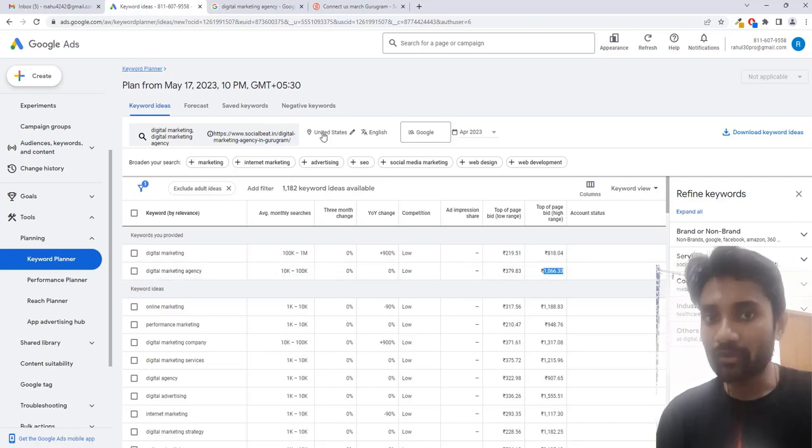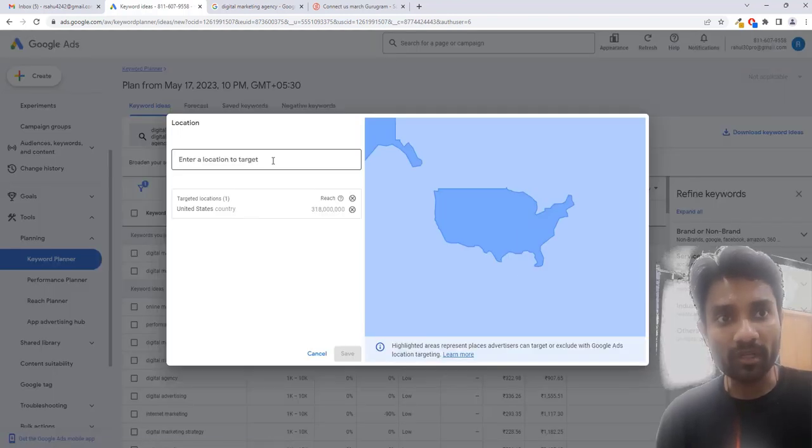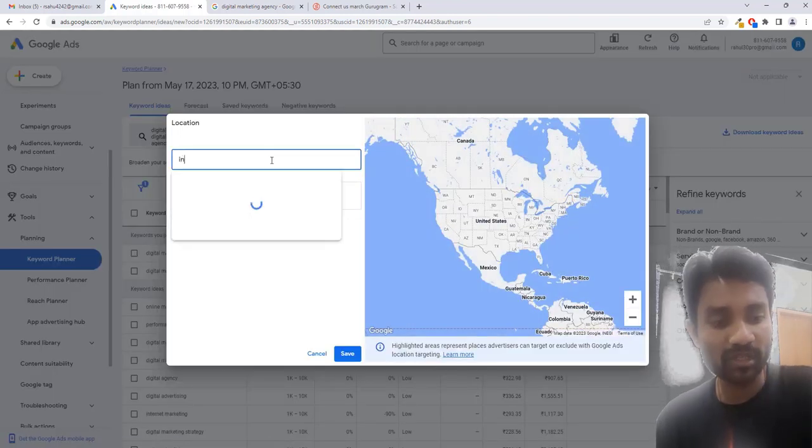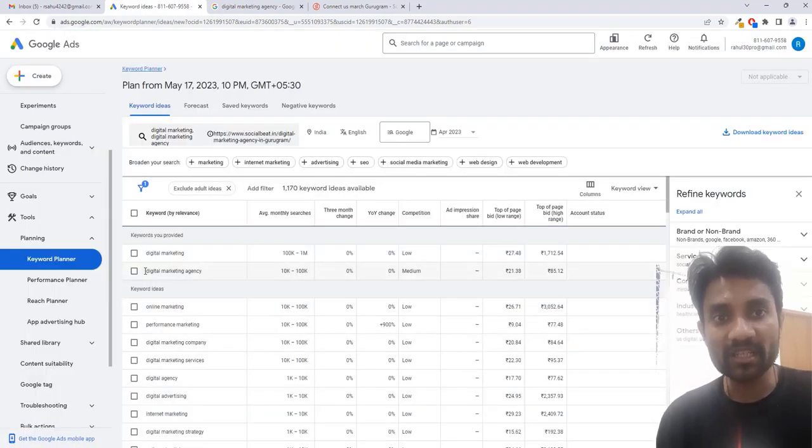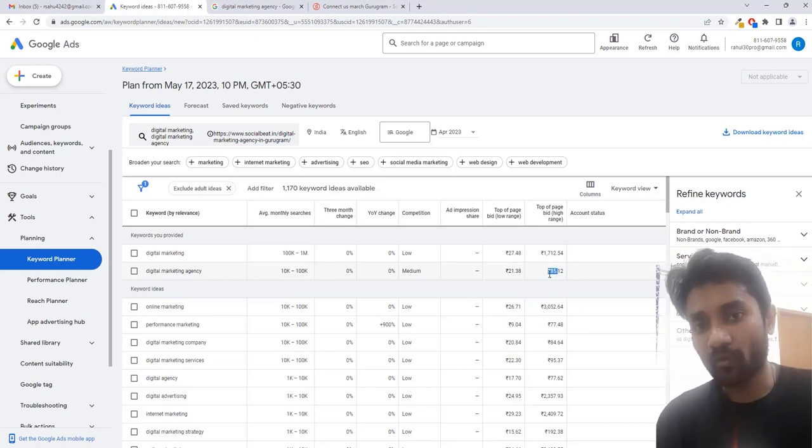That was for the country United States. Let me check for India. I'll choose India, click target, and save. Here you can see the digital marketing agency bid is quite low, only 21 rupees for this particular bidding, and the high is only 85. You can say it's 20 cents, and this one is about $1. So this is the difference based on the country you target.